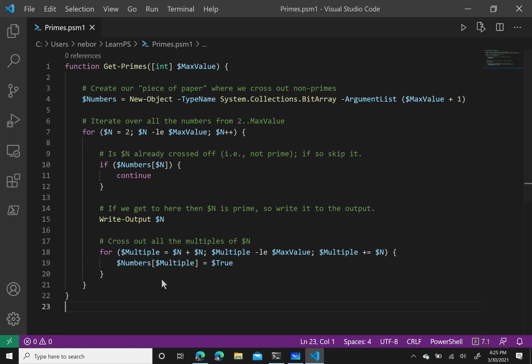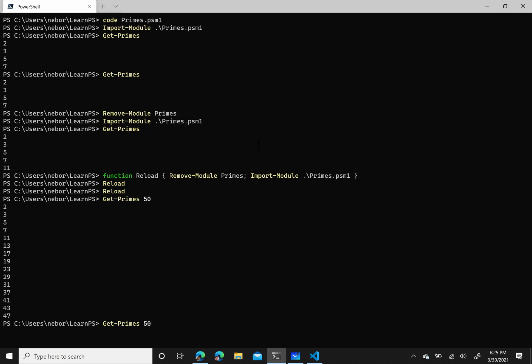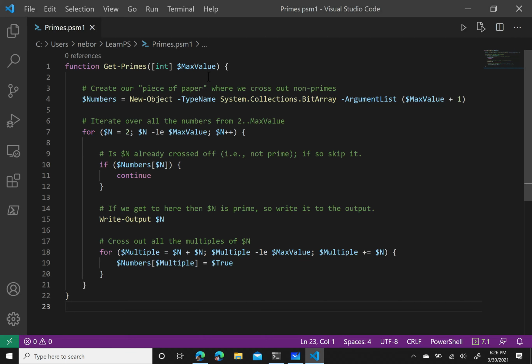Okay, so there's our get primes implementation. What happens if we don't pass an argument? Okay, it just doesn't return anything, so it's defaulting to 0. I think we could declare that to be required, but I think it's okay just to let it be 0 in this case.